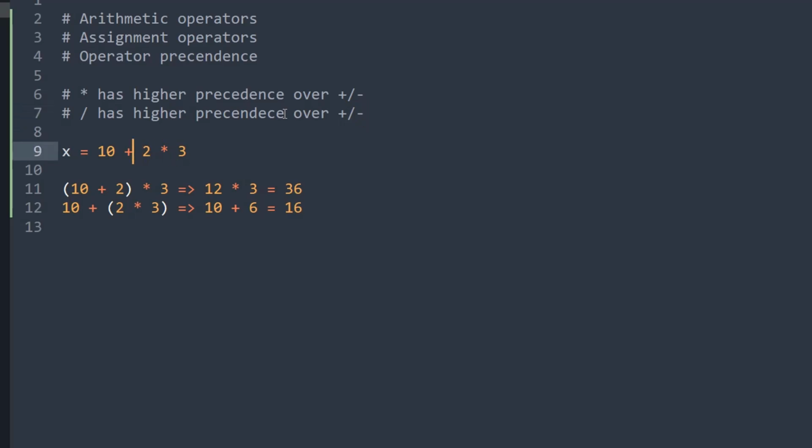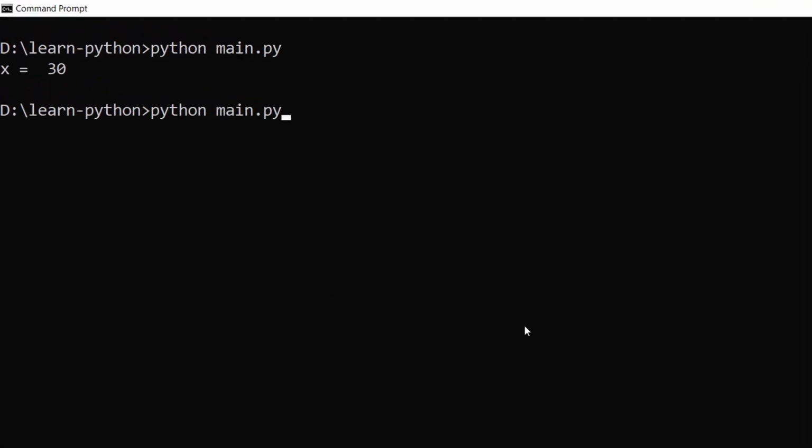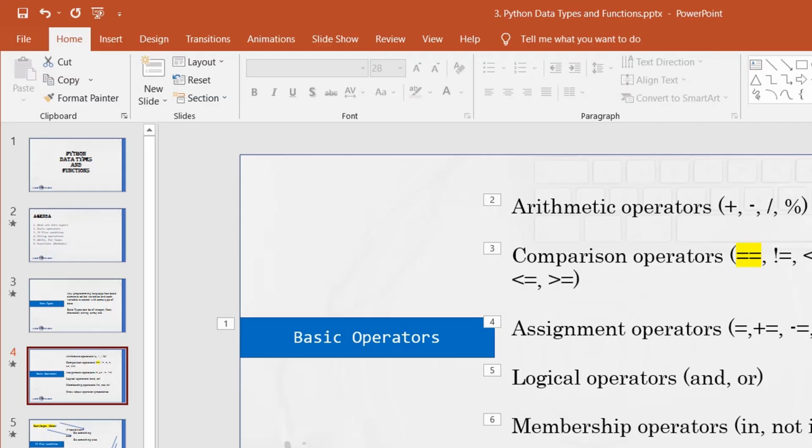That means since the multiplication operator has higher precedence, this statement is evaluated first. Thereafter, it will be converted to 10 plus 6 will become 16. So that is the operator precedence. Clear? Let us print the value of x. So it should be 16 as expected. Let's see. I'm running the program. See, 16.